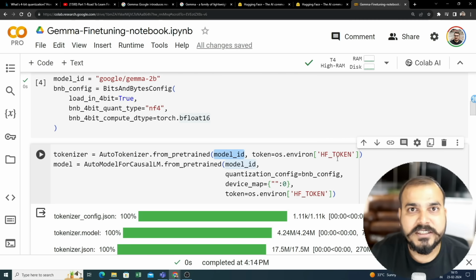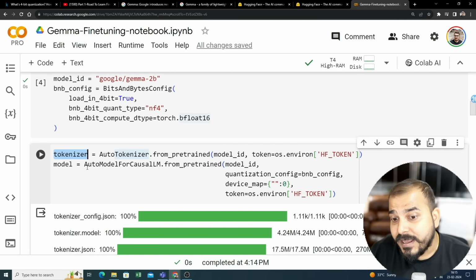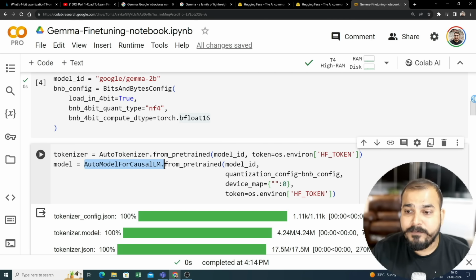And here also I've given the HF_token. Automatically that tokenizer will get called, right? Then we are using AutoModelForCausalLM. And here you'll be able to see that we are using the model ID, quantization_config with respect to the BNB configuration. The device_map will be equal to 0, which is nothing but the GPU. And here you can see that I'm going to use the HF_token.